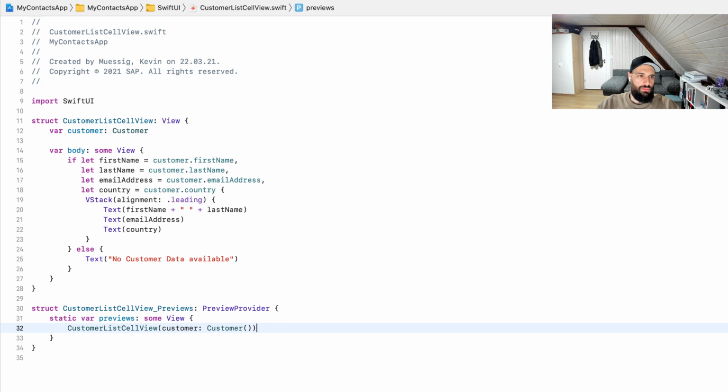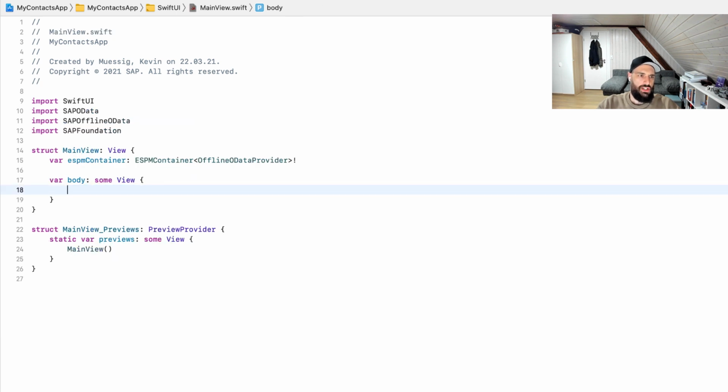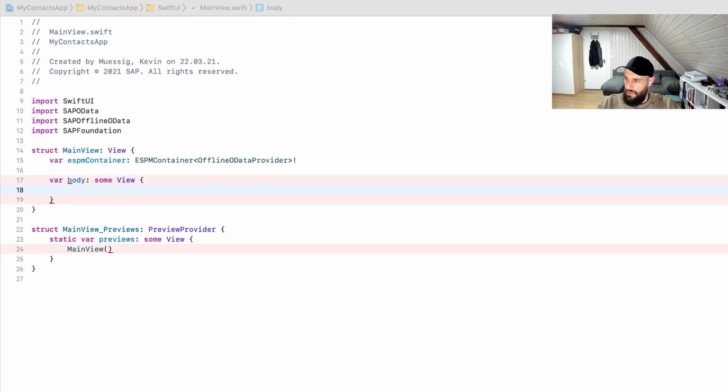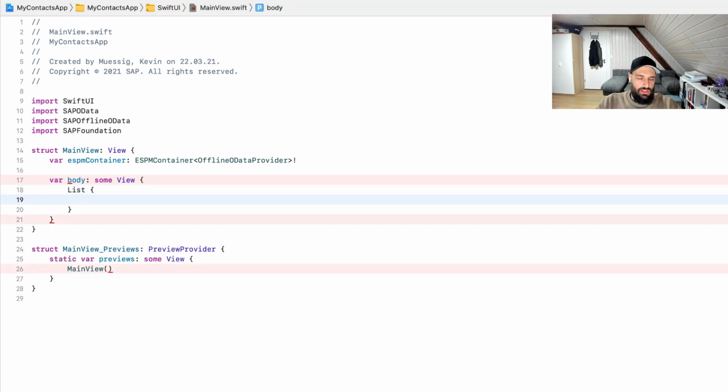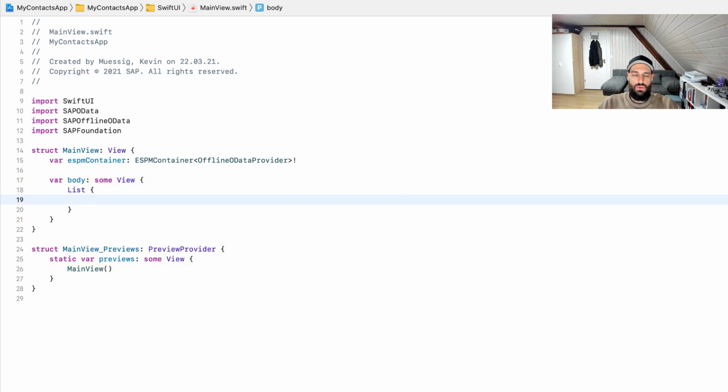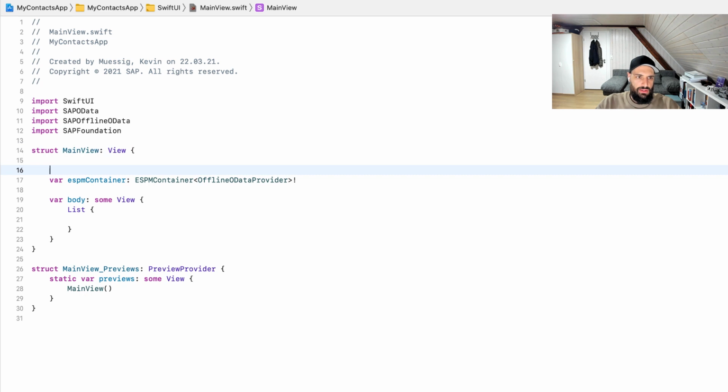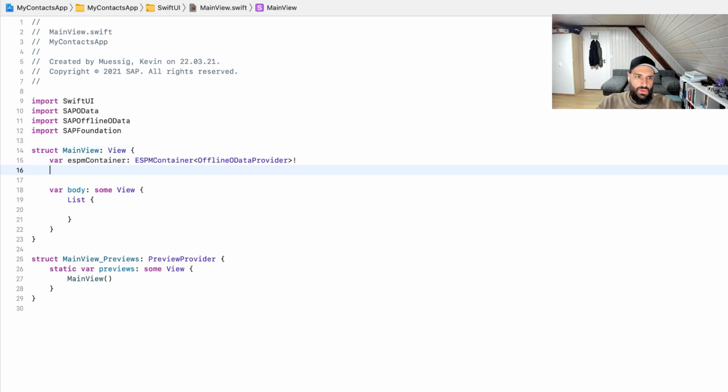And we're going back to the main view where we are going to display that thing. So in our main view, I want to have a list. And compared to UIKit, I don't have to declare a table view controller with delegate and data source. I can just simply say I want a list here. And in this list, I'm going to display the cell views later.